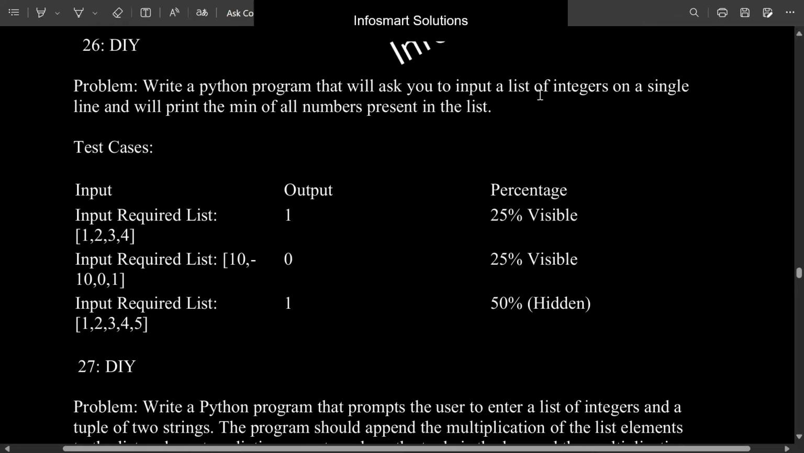Next question is certain number of integers should be taken as input, and you have to print the minimum of all numbers this time. So like 1, 2, 3, 4 has a minimum of 1, 10 and 10, 0, 1 has a minimum of 0. And if it's minus 10, then the output should be minus 10 here. If it's 1, 2, 3, 4, 5, then the minimum is 1.